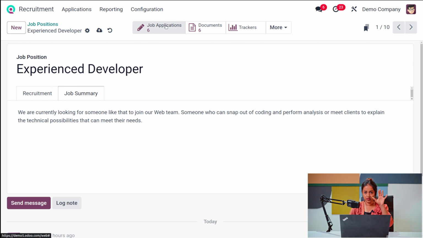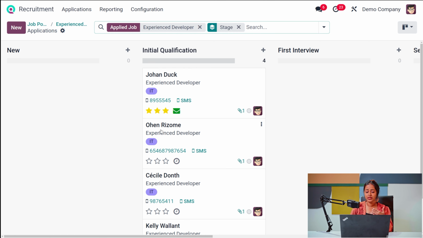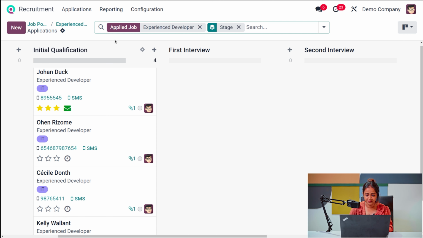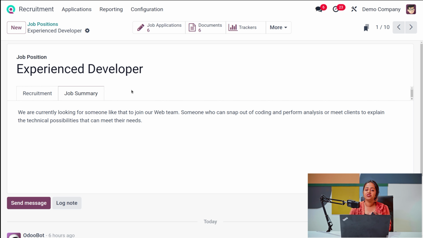And then on the smart tab side, you have a smart tab called job application, and there you can see the count as 6. Open that and you can see how many applications are there, and all of them are in the initial qualification stage. Okay, so let's go back. For each application, there'll be different stages like new, initial qualification, then the first interview, second interview, and so on. It continues till the end. Okay, so let's go back to the job position.